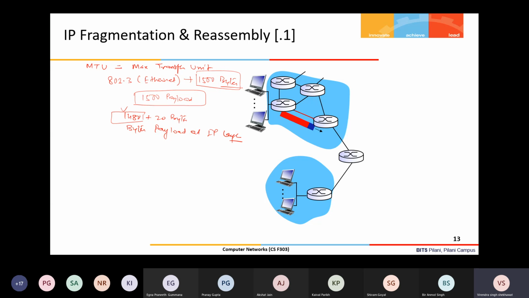So at a link layer, payload will become 1500. Further, the link layer will also add the header, right? Like the Ethernet header: Ethernet has an 18-byte header. So if I say that the frame size at the link layer, the frame size for Ethernet links, is 1518 bytes.